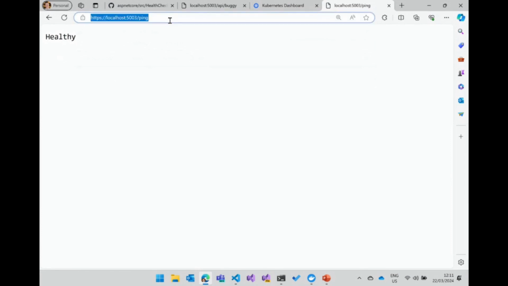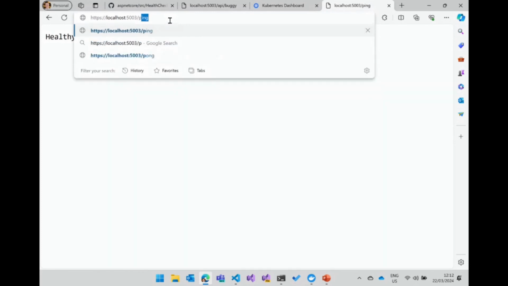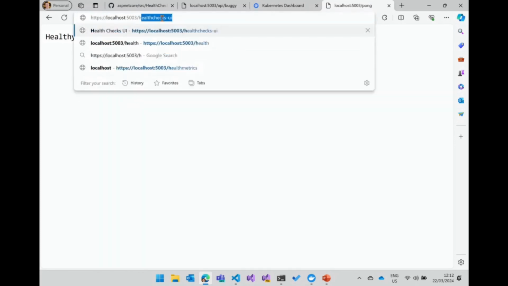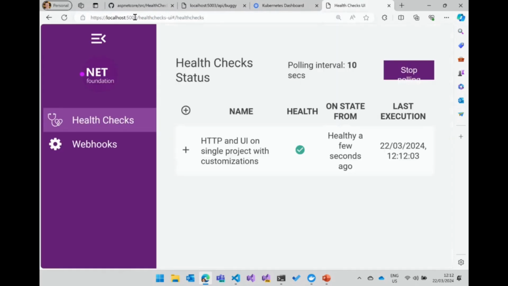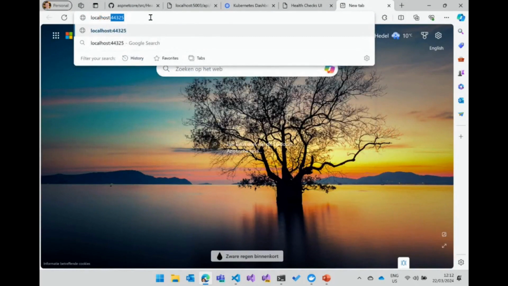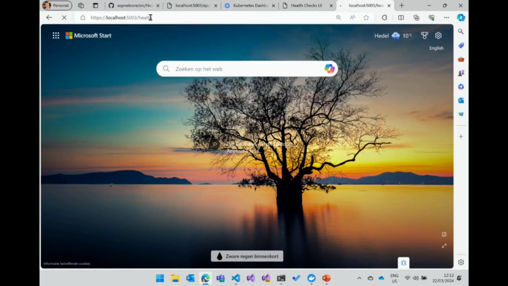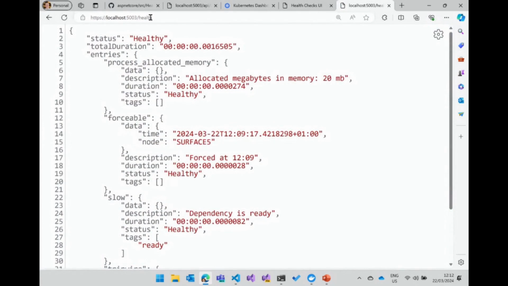And we can do the pong as well. That's also healthy. And we have this health. That was the other one. That's not what I wanted to show. I'll do localhost 5003 /health. This is the third one that I showed, where I mentioned the response writer.